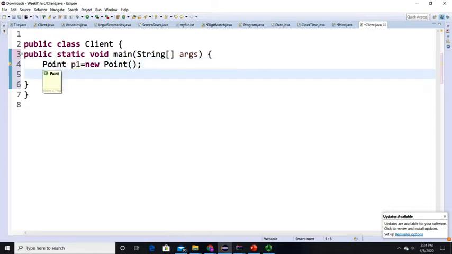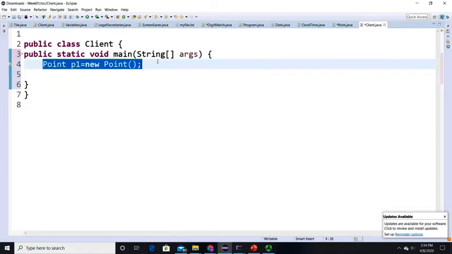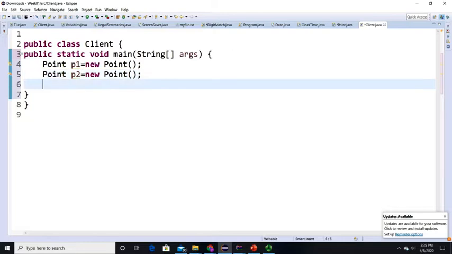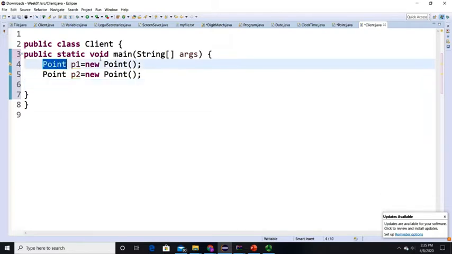Again, if I want to create more objects in the same way, I just copy and paste the statement, but you have to change the name. You can say P2, P3, P4, and you can create thousands of objects or as many objects as you want. So you can create multiple objects but with different names, and you have to mention the class name, to show how you are creating the object of that class.